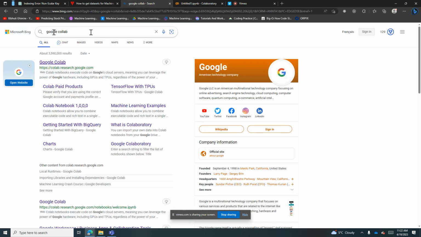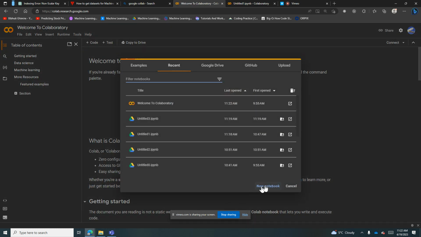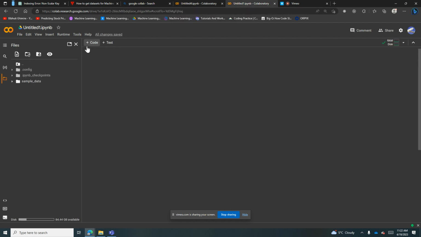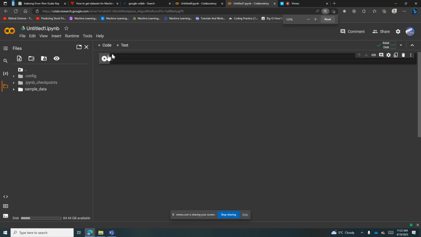Just type Google Colab and click on this. Okay, click on new notebook. Make sure it's connected using your email address. Mine is already. Okay, now I'm going to import libraries.